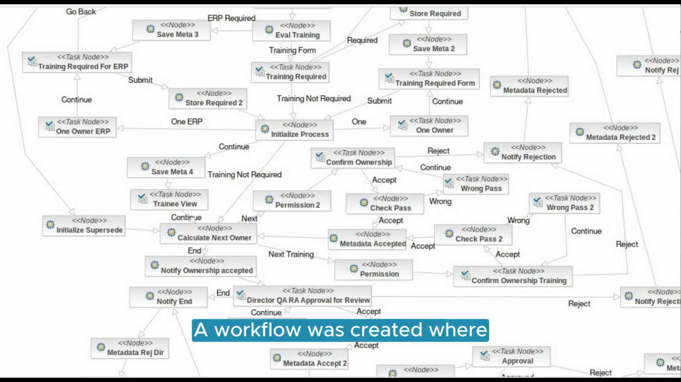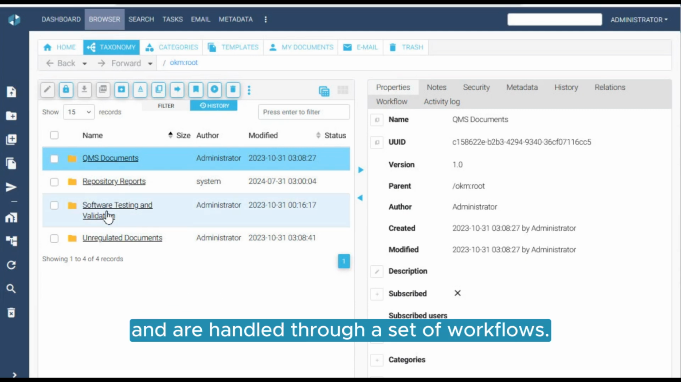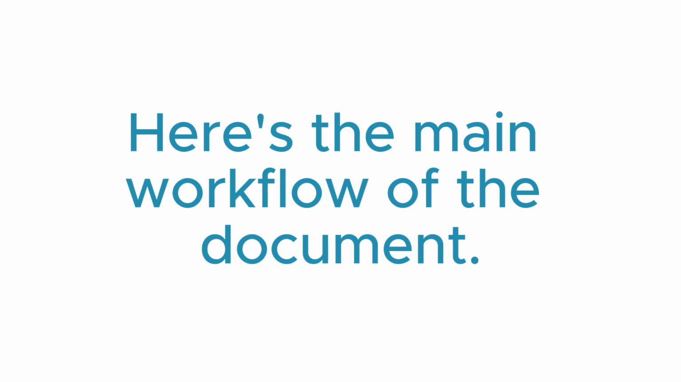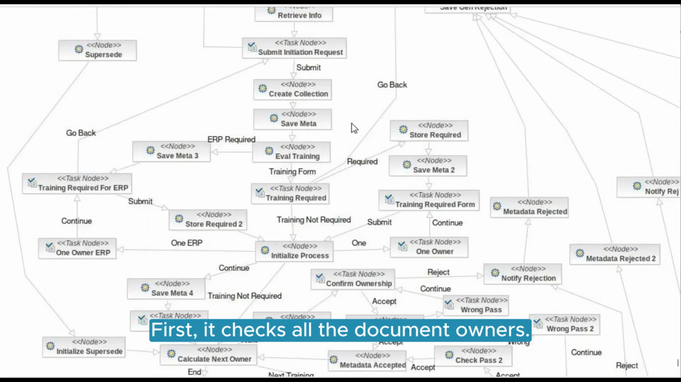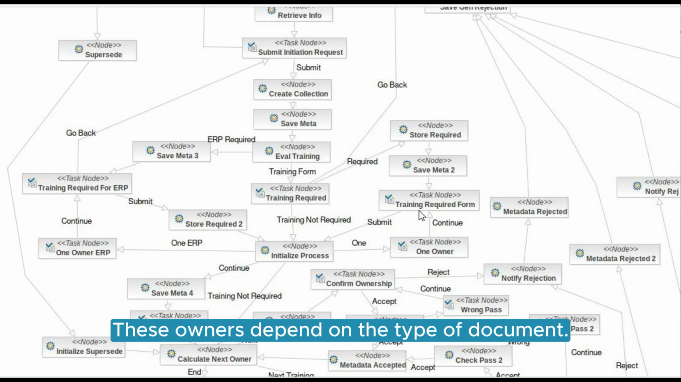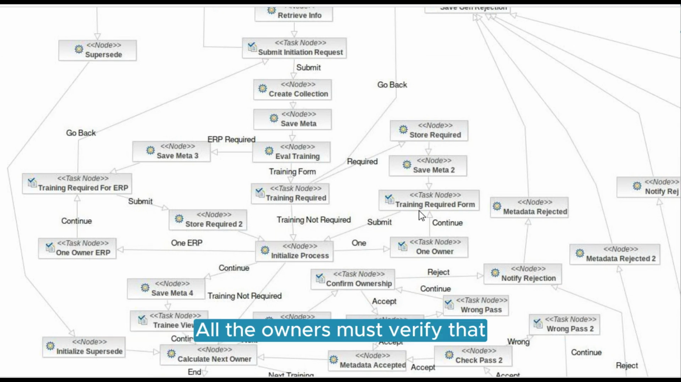A workflow was created where the documents representing the courses remain in OpenKM and are handled through a set of workflows. Here's the main workflow of the document. First, it checks all the document owners. These owners depend on the type of document. A set of rules is defined in an Excel file that manages the workflow of the approval process. All the owners must verify that the document belongs to them.